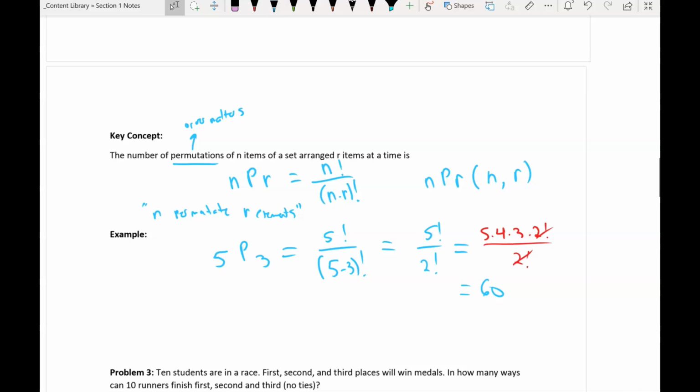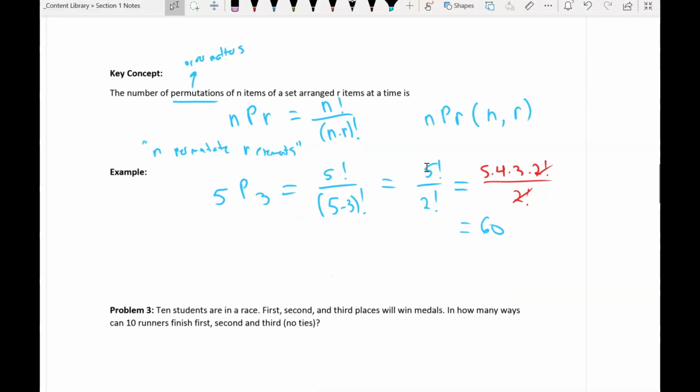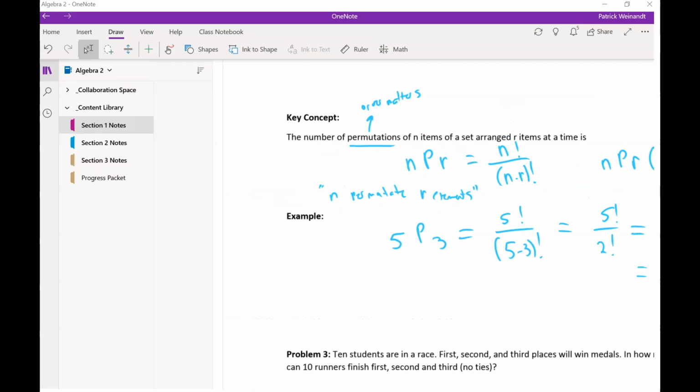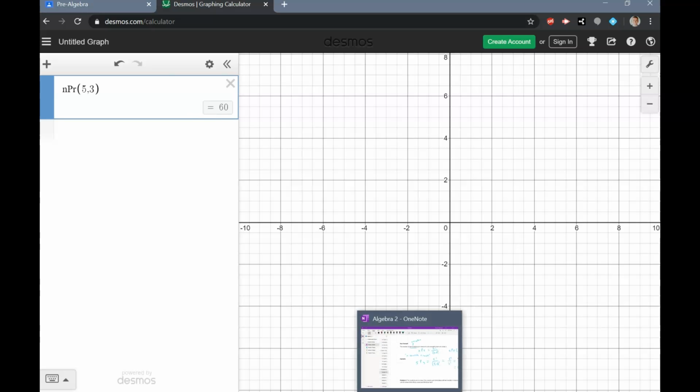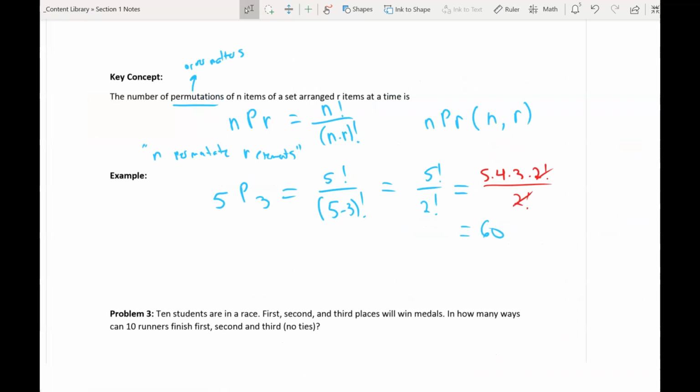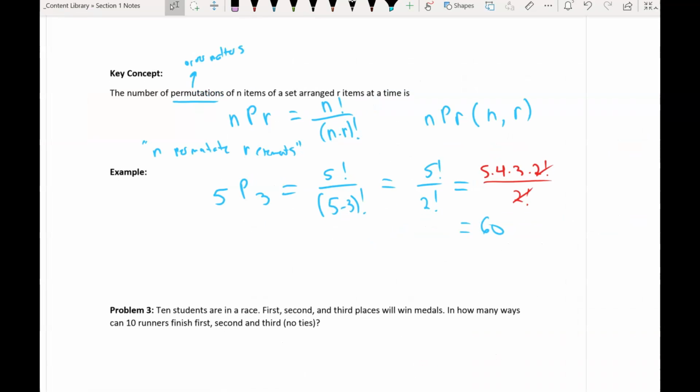I'm going to show you Desmos when you have a lot larger numbers and you don't really want to do things by hand. There's a way you can use Desmos. So if you go to Desmos and you just type in, we're doing permutations, n, p, capital P, lowercase r, and then you put in parentheses, well, what's our n value? We're taking 5 items and we're permutating them 3 at a time. It gives us a total of 60. So you can use Desmos to do these permutations as well, and that's going to be handy when you have a lot larger values.